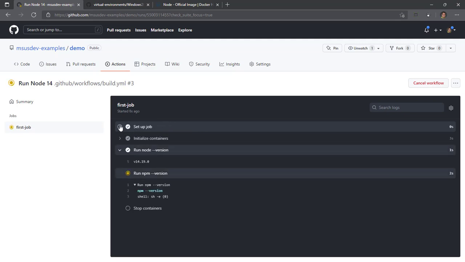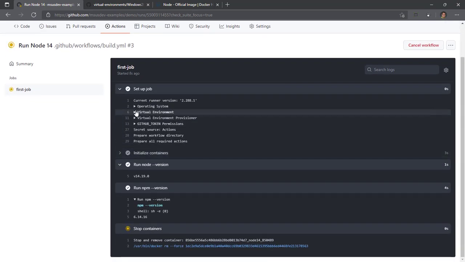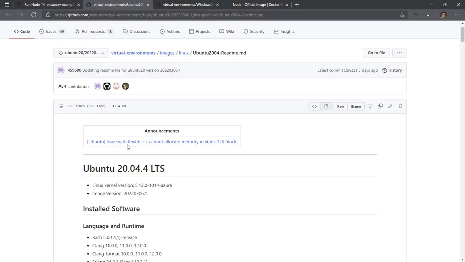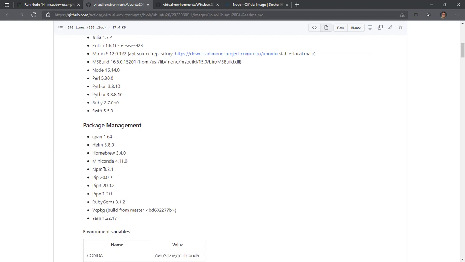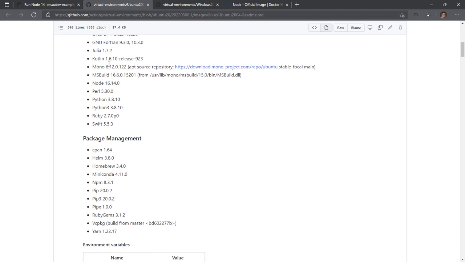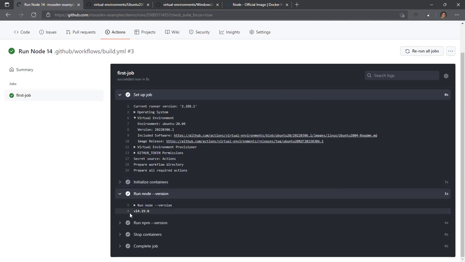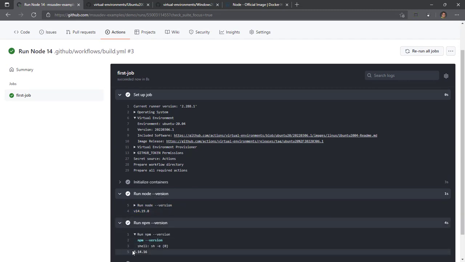And just to show exactly what I'm talking about here, if you go to the software list, the virtual environment itself is running NPM 8.3.1 and Node 16.14. But since the steps are running within the container, the steps are running Node version 14.19.0 and NPM version 6.14.16. Again, allowing us a bit tighter control over the SDK versions that we need for our individual build steps.